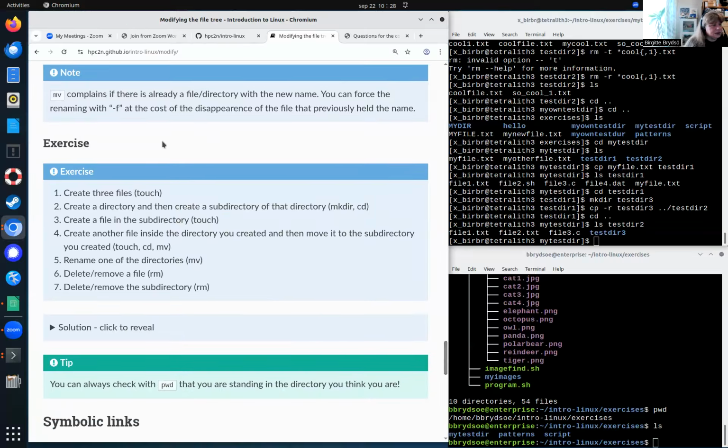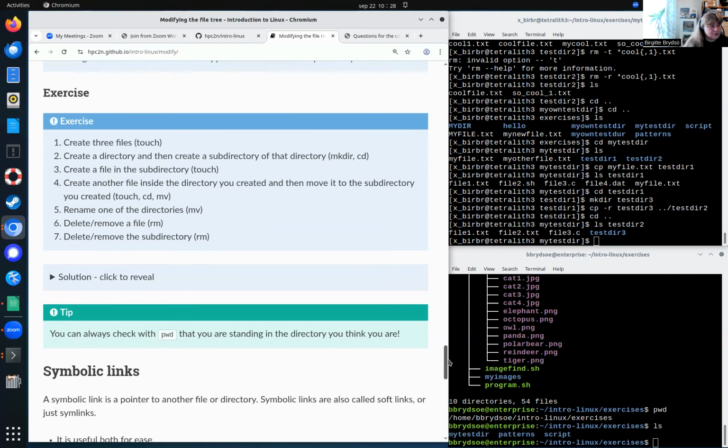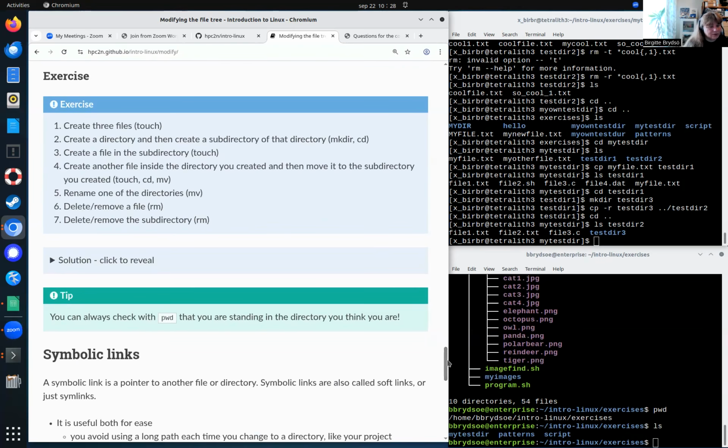Note that it complains if there's already a file or directory with the new name. You can always use -i to assure that this is the case. You can force it with -f so it does it regardless, and then it will remove the one that had the same name.